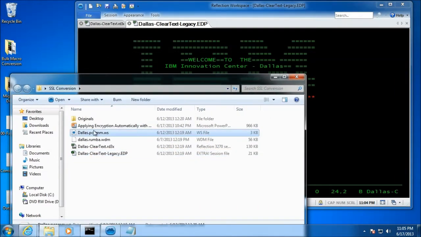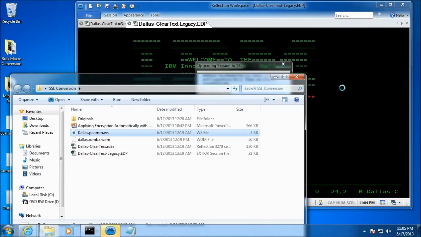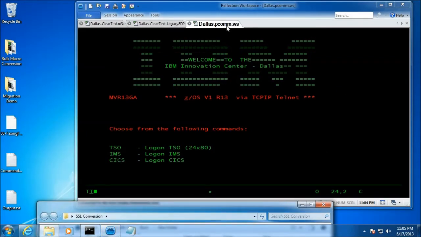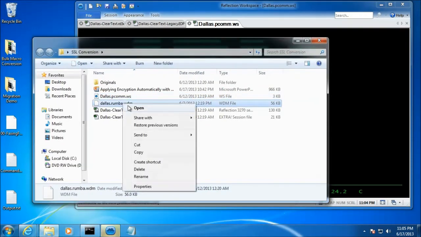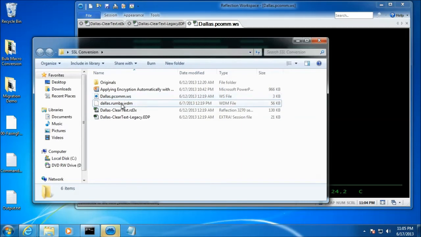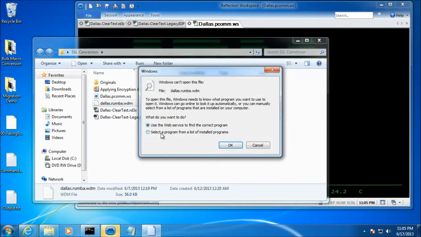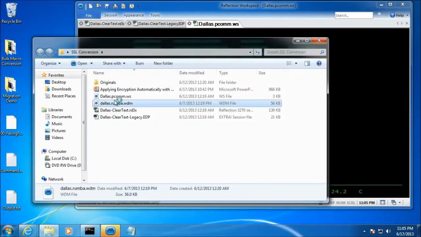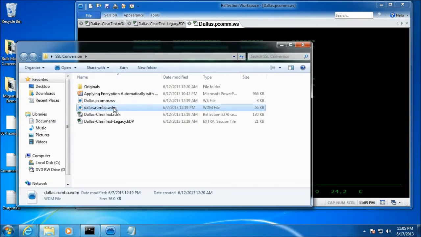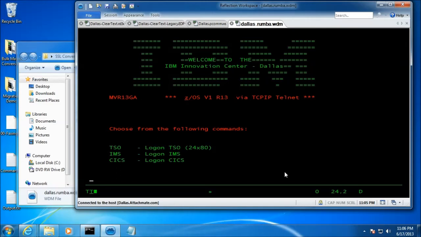Here is a .ws file. This is a PCOM file. You see we get that quick little splash, and now we're converted to SSL. Right now we don't have the Rumba file type association for WDM, so I'm going to go ahead and hit the open command here, and it should prompt me what I want to use for a file type association. In this case, I'm going to go ahead and tell it to use the Reflection frame. And now from this point forward, we can just double click on a WDM file and it will open inside of Reflection. You can see that it's secure.